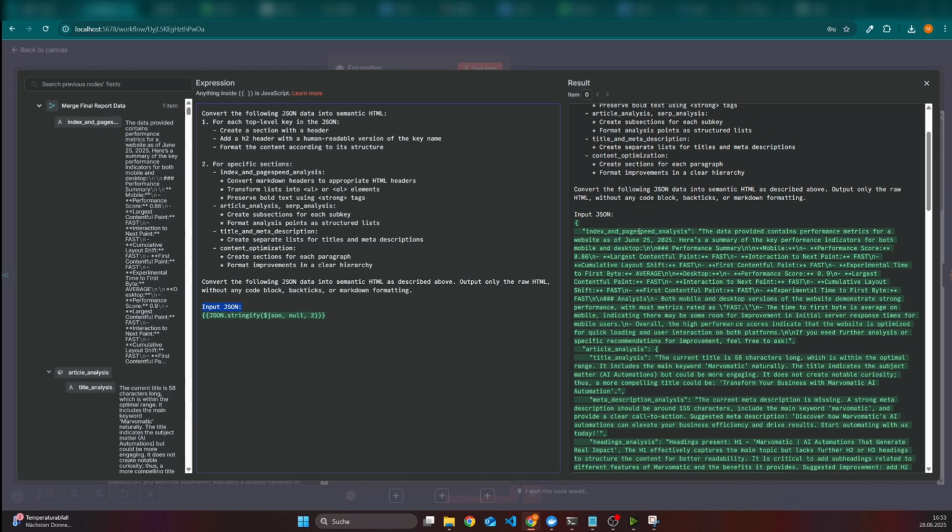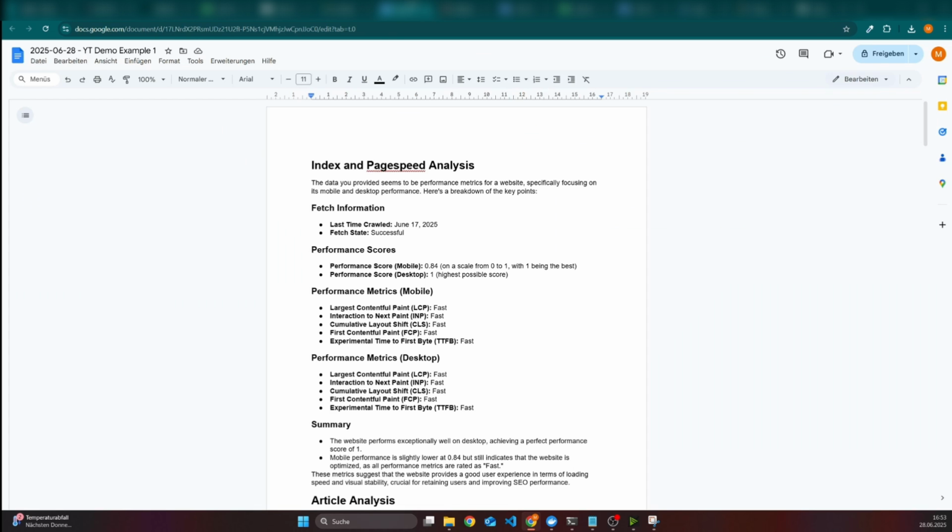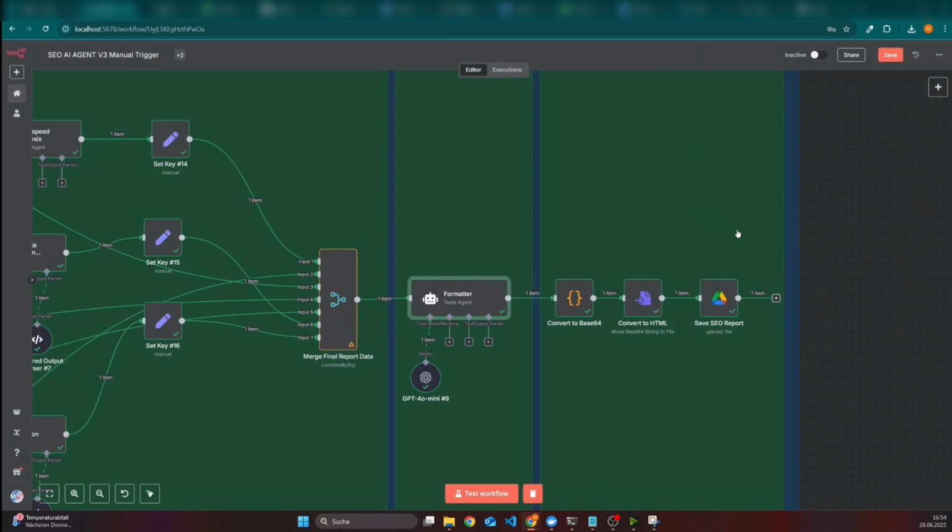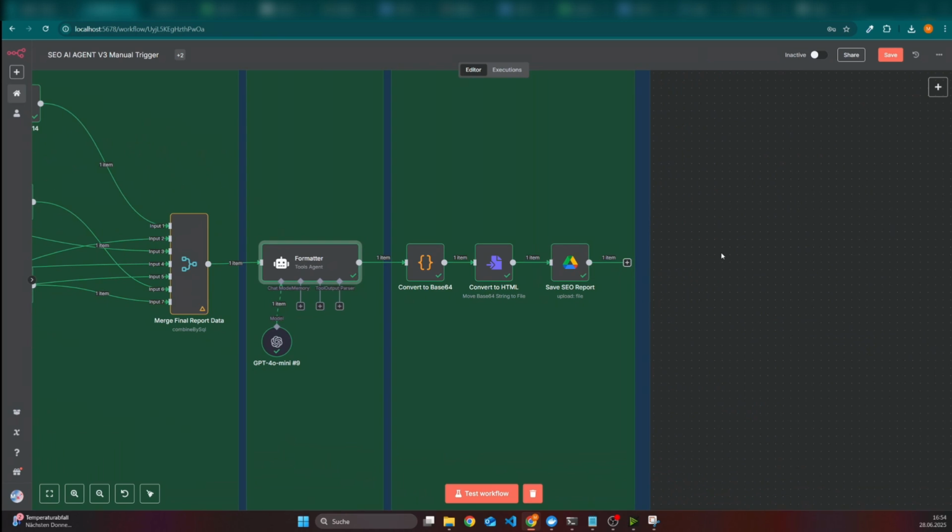And as you can see here, we have the index and page speed analysis. And that is also the reason why we have here the heading, index, and page speed analysis, which makes this report generation in the end more reliable. And the last part, so here the report is already ready to use, but it's not stored somewhere. So that is the reason why we first convert the data to a base64 string, convert it to an HTML file, and finally save the report in Google Drive.